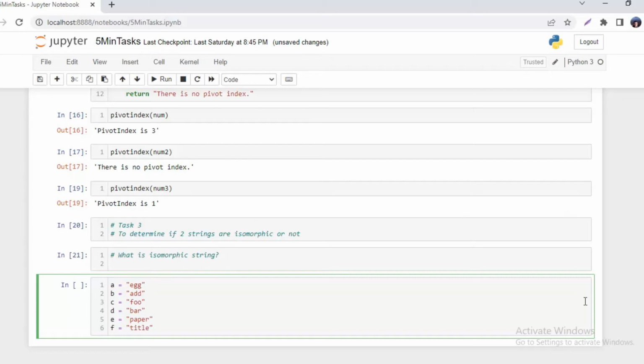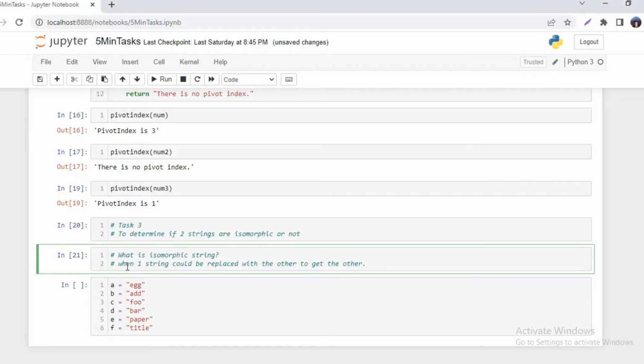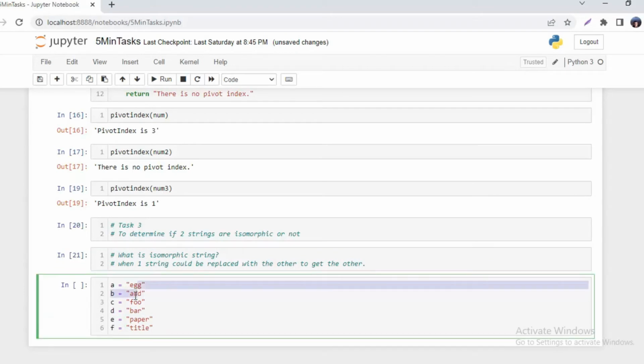So you can see that it must follow a few conditions for two strings to be isomorphic. The first condition is that one string could be replaced with the other to get the other string. So G could be replaced with D and G could be replaced with D, so it would become "egg", right? Or if we just replace E with A and G with D, it would become "egg". So this string would become that, or that string would become this. So these are isomorphic strings.